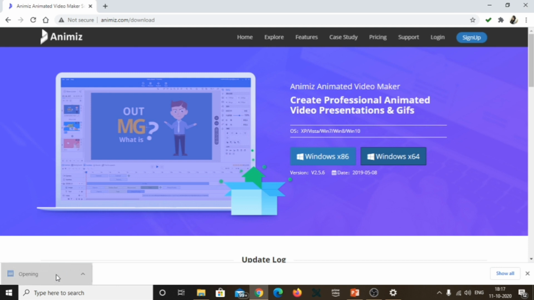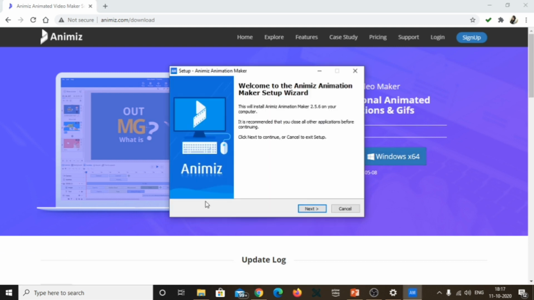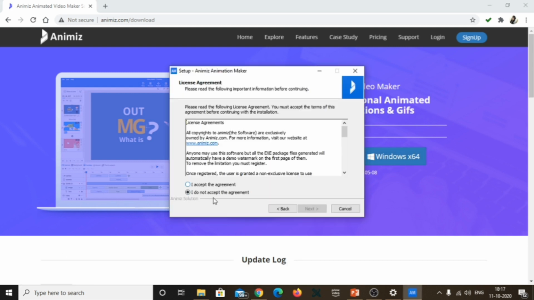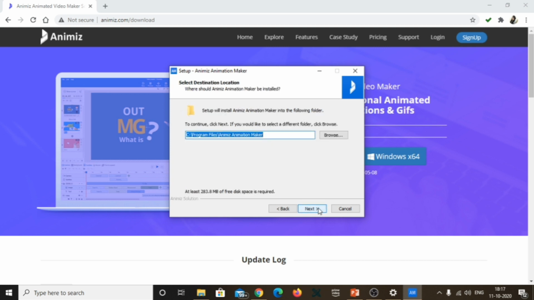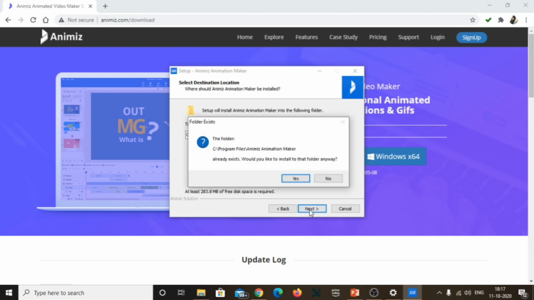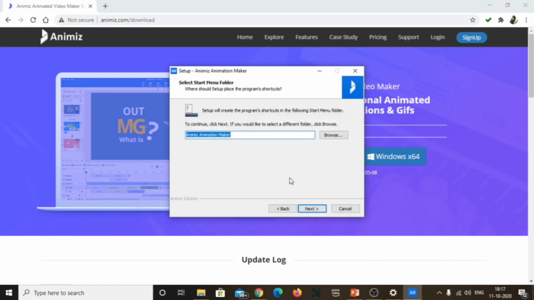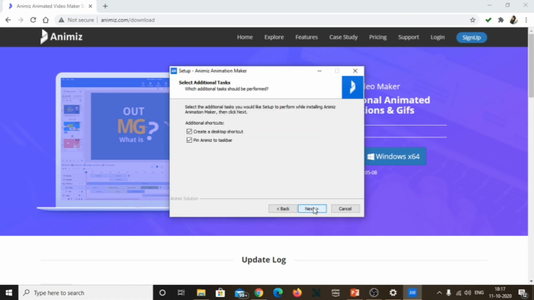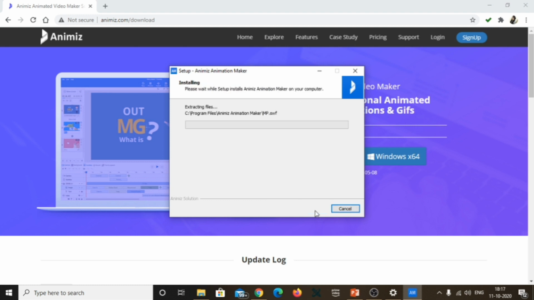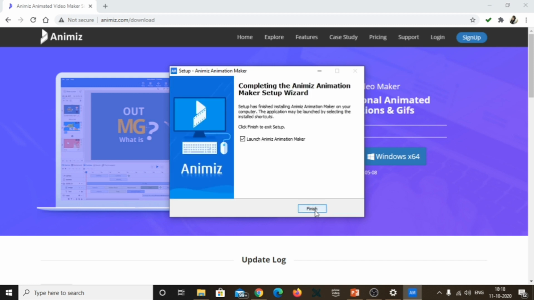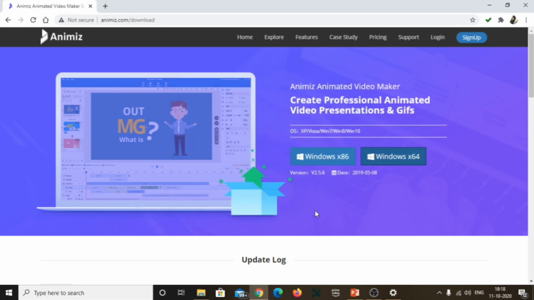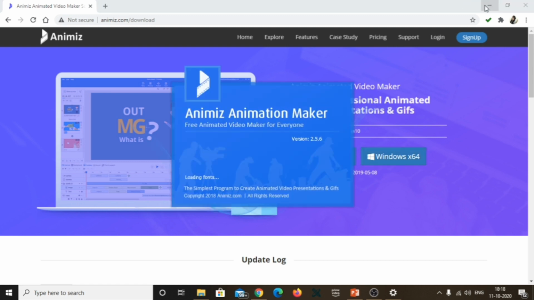Now the file is downloaded. Let us open this file, install it, run. Next, I accept. Next. Next, this will be the location where your file will be saved. Next. Yes. Next. Creating a desktop shortcut is also available to you. Install. Finish. Now this should appear on the desktop.